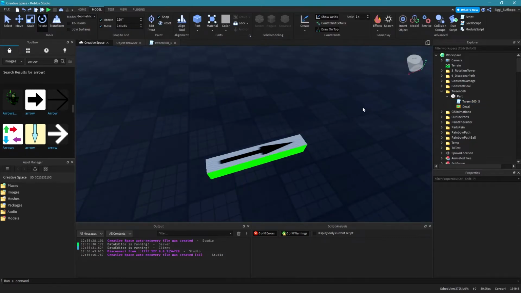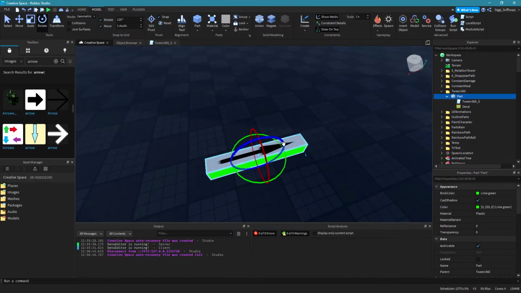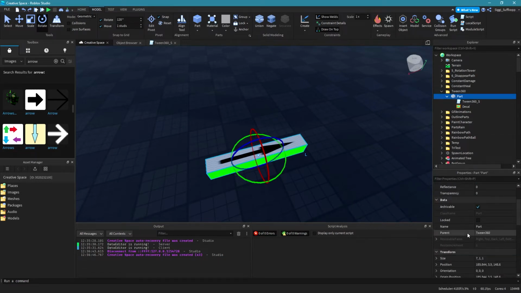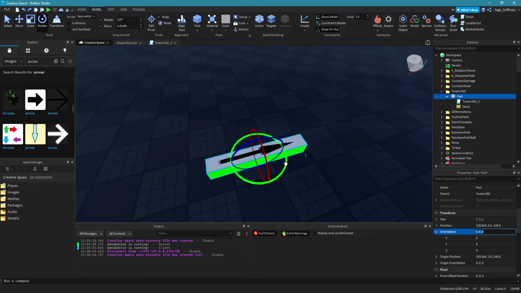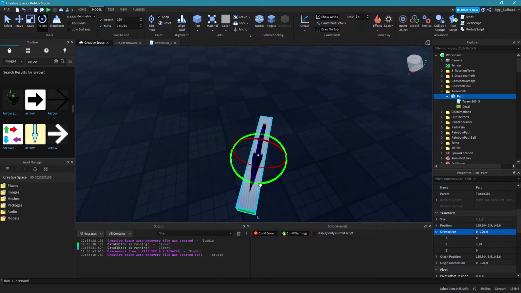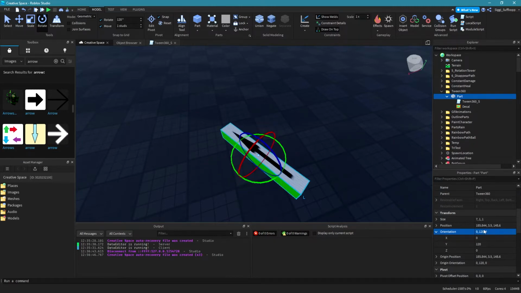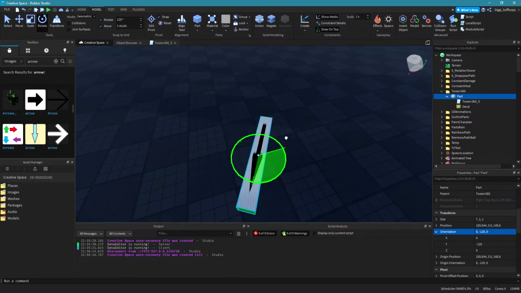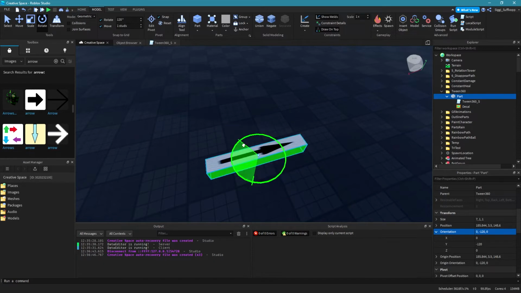Before we start the script, I have to tell you something about the Tween service. Select your part like this and go to orientation. As you can see, we have right now here 0, 0, 0. So go to rotate, type in 120 degrees and then simply rotate one time like this, or let's say 2 times. So imagine you want it rotated by the script this way, right?